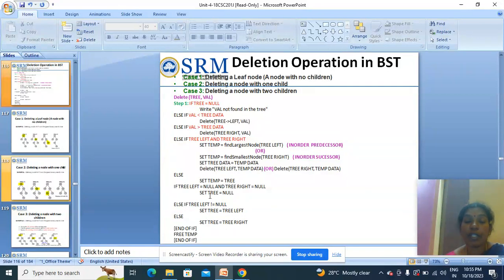Else, if the node has tree left equal to null, set the tree to tree right, so the parent will have the right child as its child. Likewise, if there is no right child, the left child should become the parent. This is the single child case, and this is the zero child case, and this is the two child case. So this is the algorithm of the deletion operation.